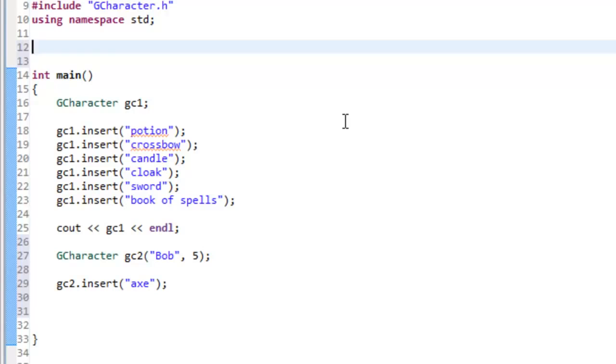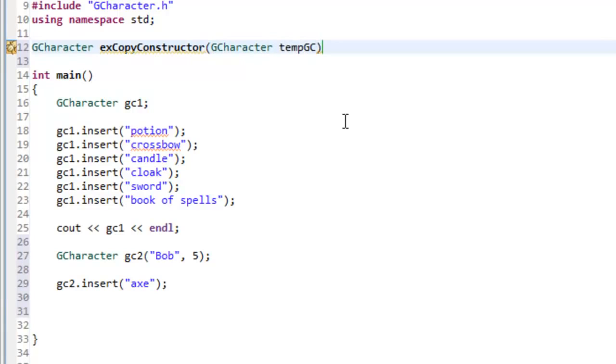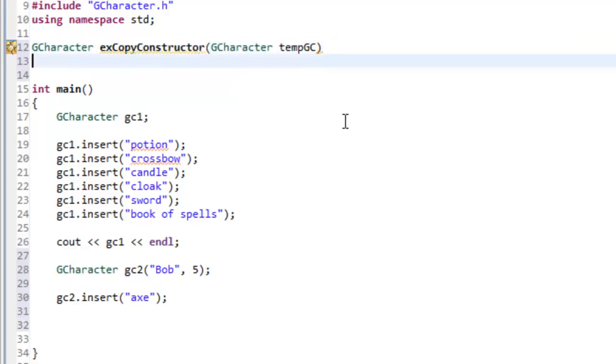So I'm going to come up here before main and do G-character, and do the name of this function. I'm going to just call it example copy constructor. I don't know, it's kind of a dumb name, but I just want to show you what happens whenever we pass a G-character object in by value. So I'm going to have the identifier there for a G-character object called temp GC.